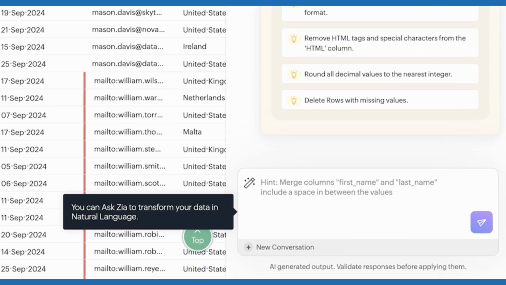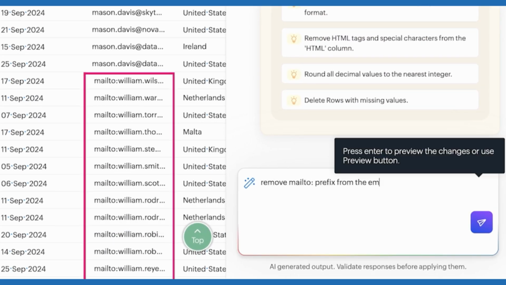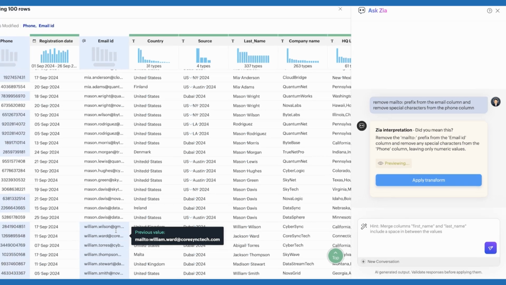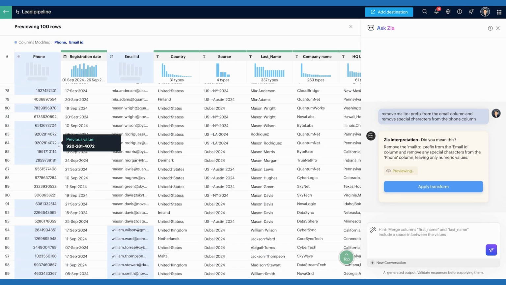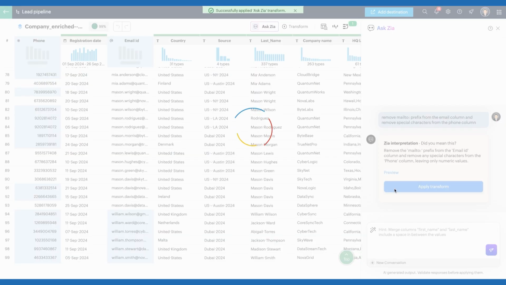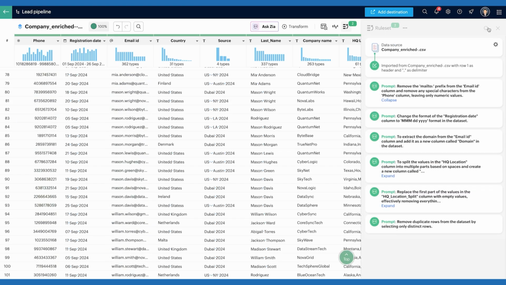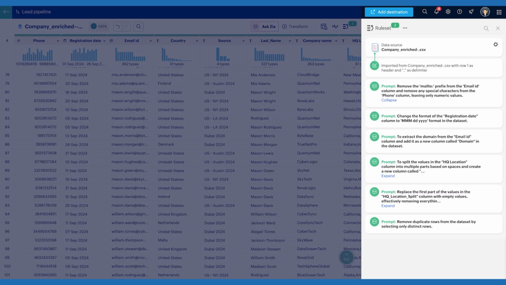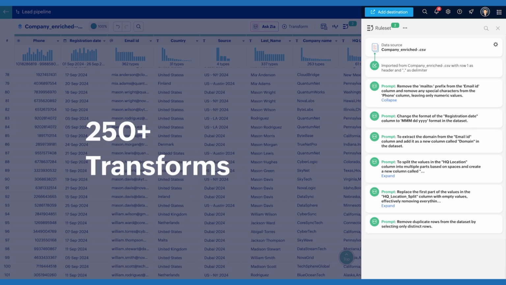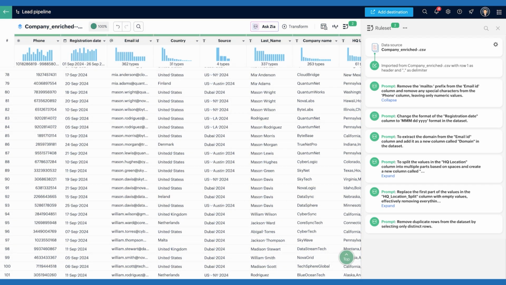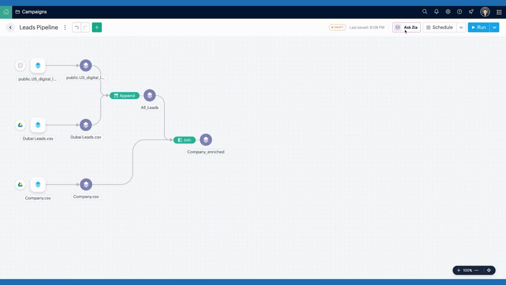The combined dataset contains some invalid data, so I'll open the DataPrep Studio to fix them. Click on the Ask Zia button and use a quick prompt to fix them. The preview looks clean. Applying it now. Every transformation is added as a rule in the rule set. You can perform over 250 plus transforms using Ask Zia on the Studio page. For a detailed walkthrough, check out our separate video on preparing data with Ask Zia in the Studio page. Now that the data is ready, let's head back to the Pipeline Builder.